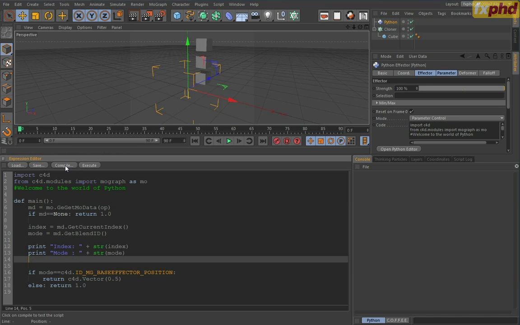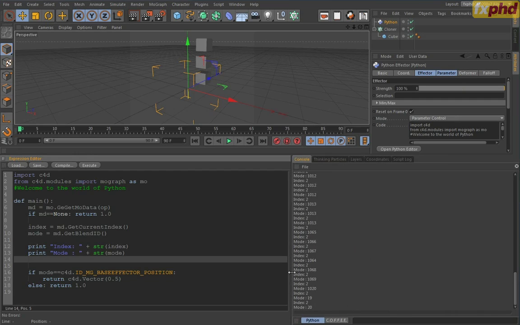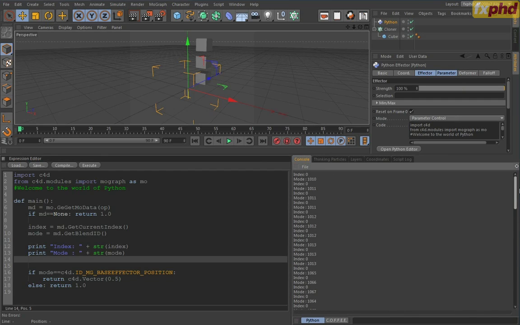Okay, let's see what happens. Whoa, a lot of output. So let's see. Index 0, mode 1010. Index 0, mode 1011, 1011, 1011, 1012, 1012, and so on. And you see it's all index 0, and then we get to index 1, and you notice it's the same modes again.